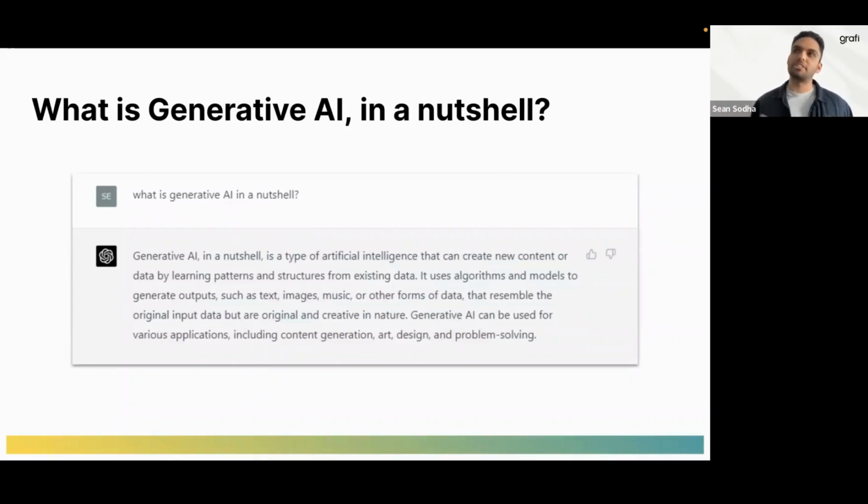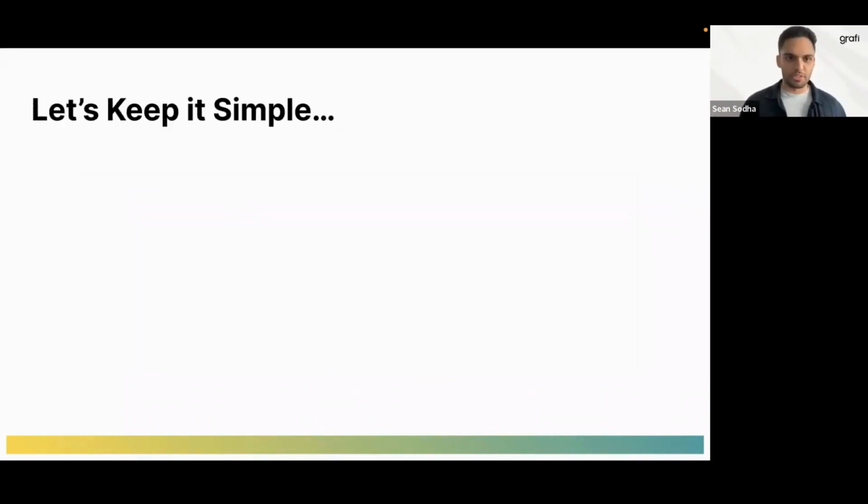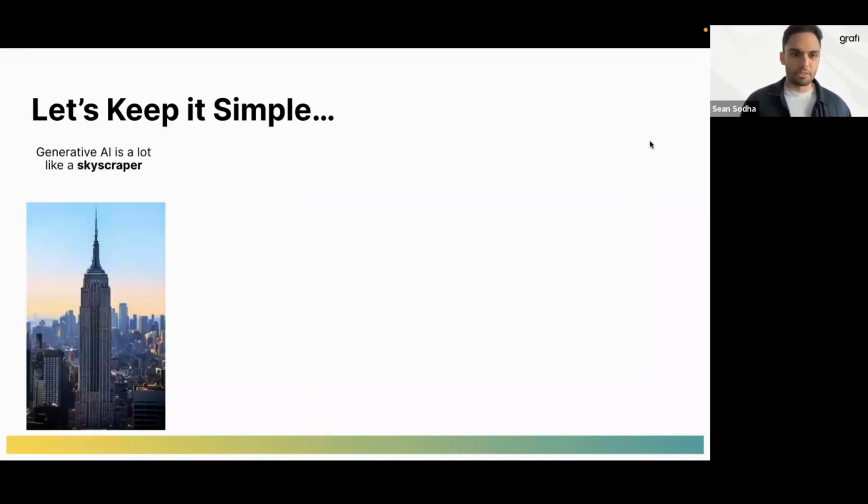So I took a step back and asked, what is a way that I can explain this in a simpler space? To keep it simple and in layman's terms for a second, I'd like to use the analogy of a building or a skyscraper. Let's say generative AI is a lot like a skyscraper. Some of you have probably seen or visited the Empire State Building, a large building in Manhattan. I'd like to go off the analogy that generative AI is a lot like a skyscraper.